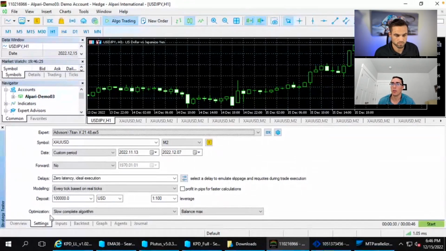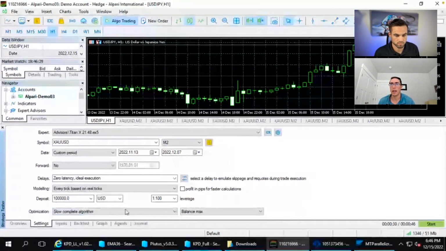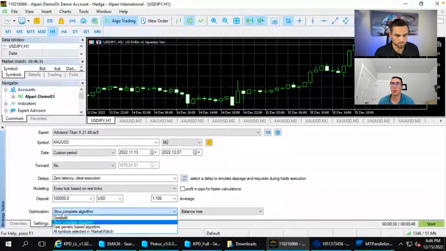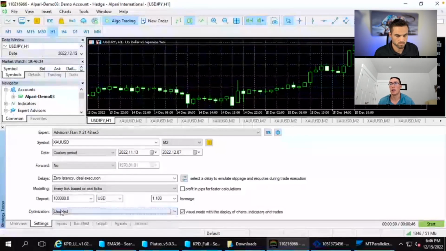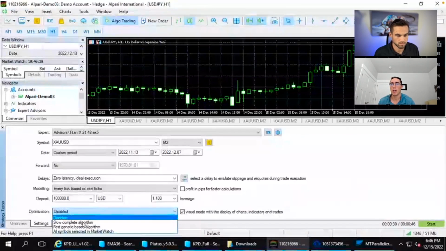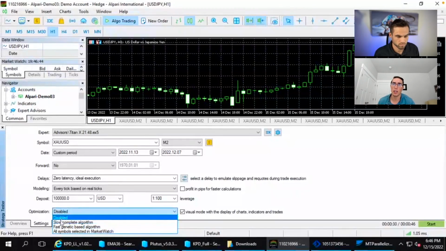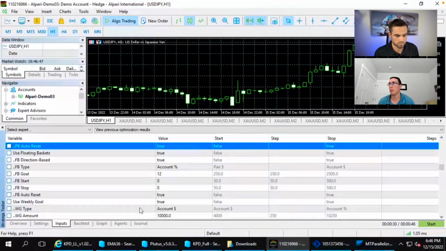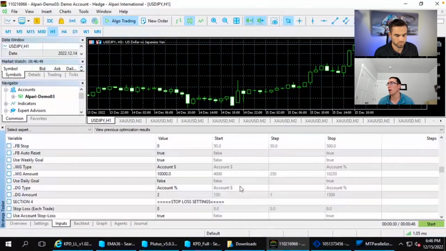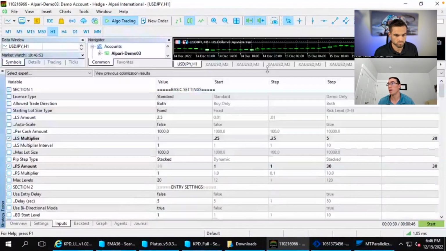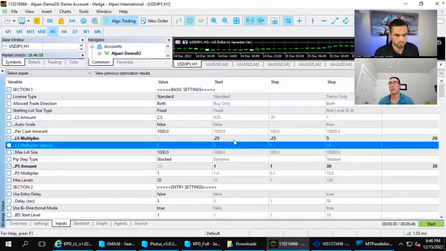The way that you do that is right here where it says optimization. If I were to just run a single test, I would leave this as disabled. But if I select one of these options down here, then I'm able to run optimization, which I'll explain really briefly. Basically, what optimization allows you to do, it's really cool, it allows you to optimize different parameters.